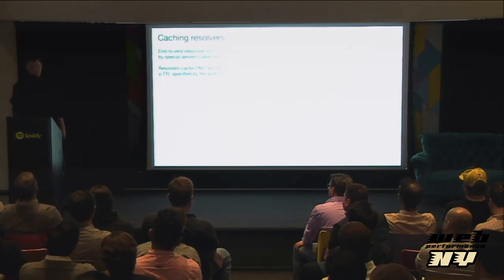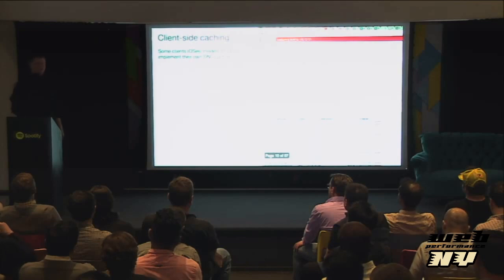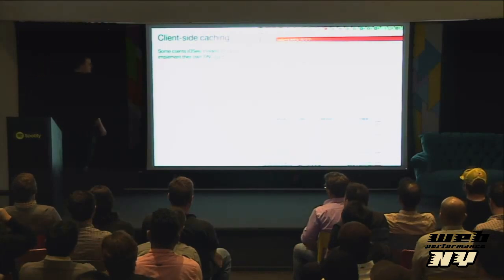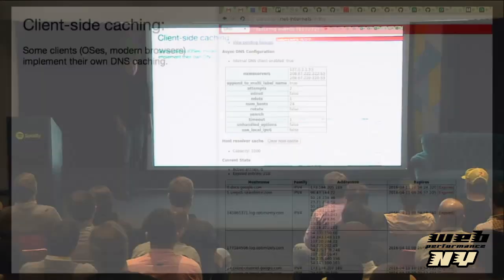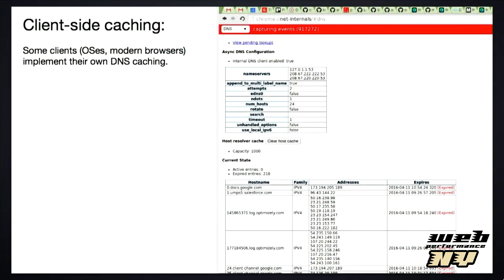By the way, if anybody has any questions as I go through any of this, by all means, just interrupt me. Another kind of caching happens in the browser. Modern browsers, operating systems, or other clients often do their own caching of particularly important or high-volume, frequently requested DNS records.